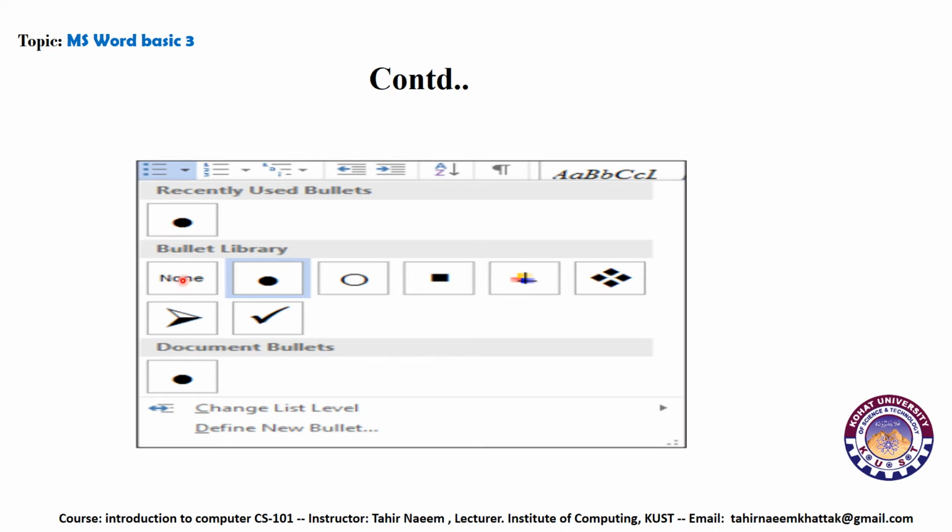If we want to remove the bullets, we click on None, and if we want other bullets like a hollow circle or this or this, these are the different forms of bullets which are available by default. So here there are other options.